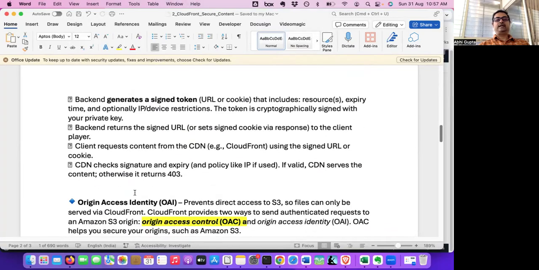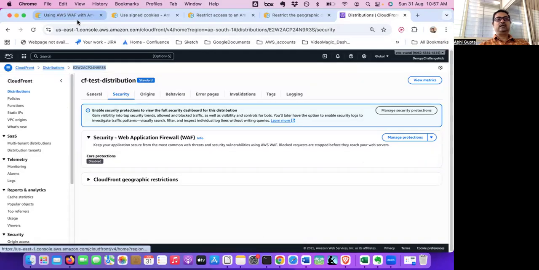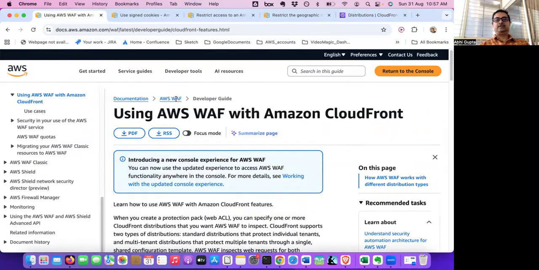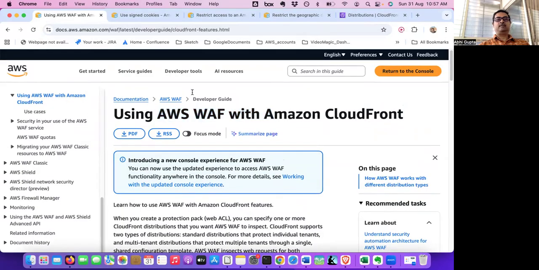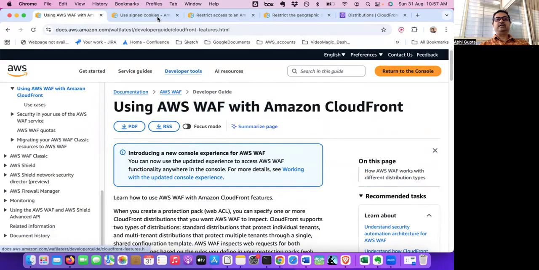Next one is origin access identity. So we can go to AWS documentation. AWS documentation talks about web application firewall, which protects from DDoS attacks and SQL injection attacks. Then we have the signed cookies, etc., that we have discussed.